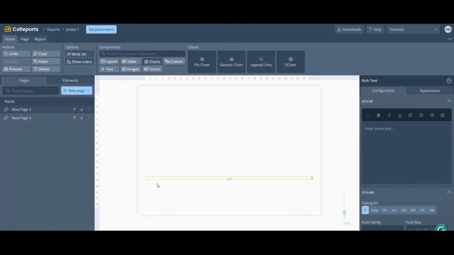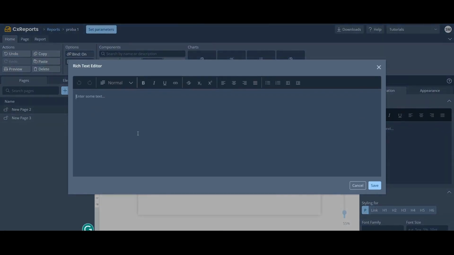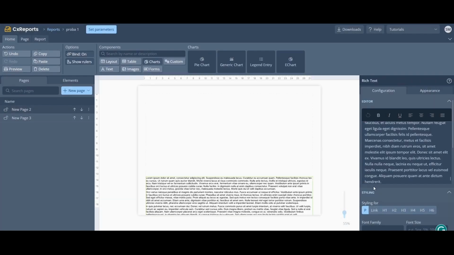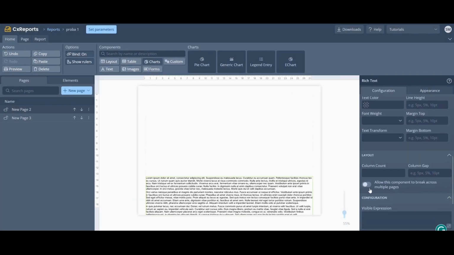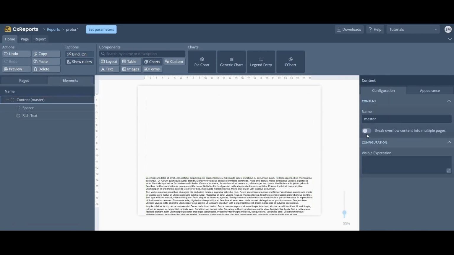If there is a need for longer content, you can enable breakable content here on the configuration tab on the right, which allows the flow to split across multiple pages when needed.